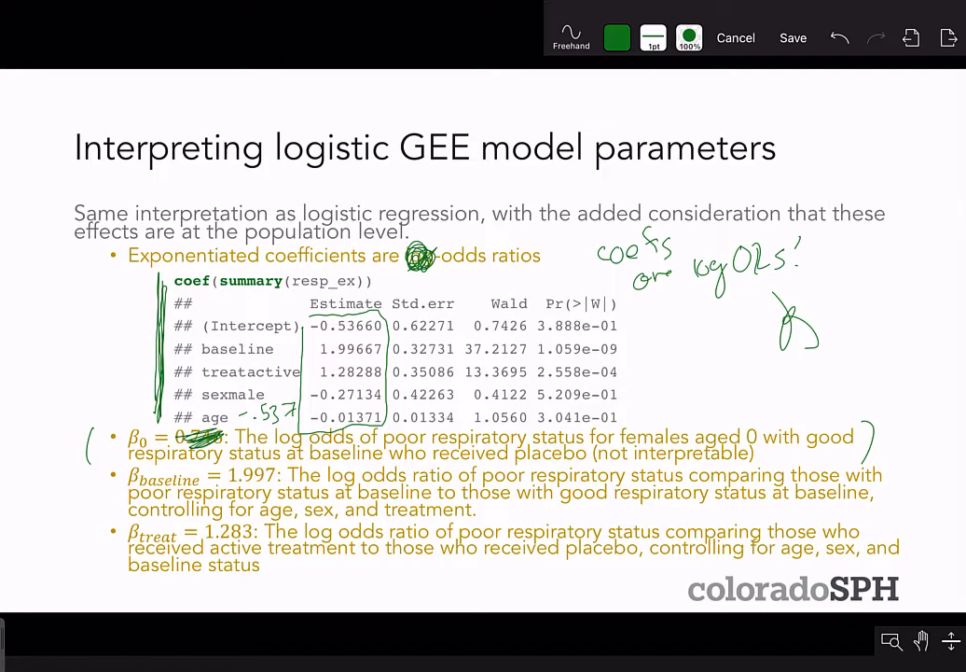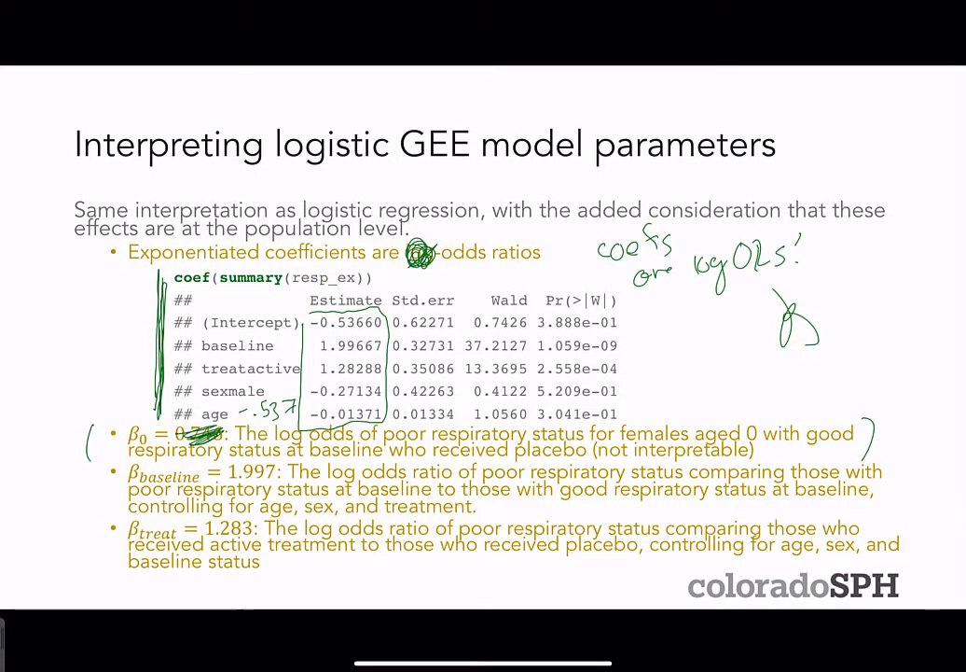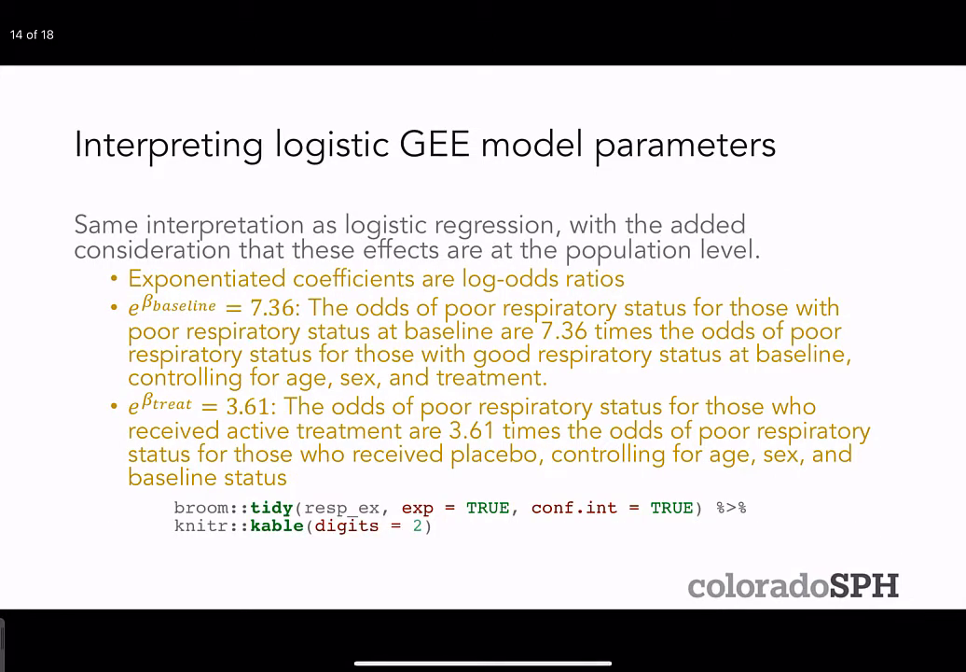The beta for baseline is 1.997, and this is the log odds ratio of poor respiratory status comparing those with poor respiratory status at baseline to those with good respiratory status at baseline, controlling for the other covariates. And the treatment covariate is interpreted much the same way, as the log odds ratio of poor respiratory status comparing those who received active treatment to those who received placebo. Because this is similar to how we would interpret logistic regression, we can exponentiate the parameters to get an odds ratio.